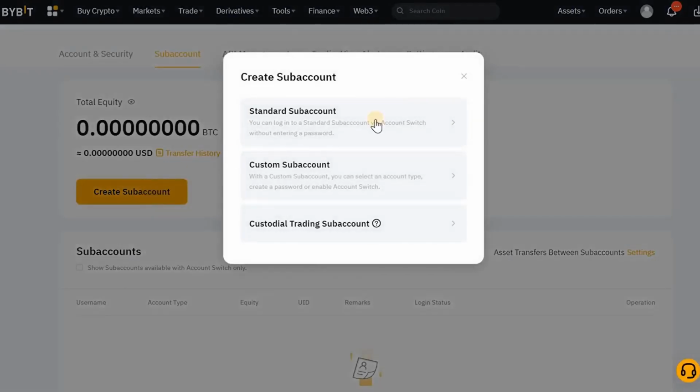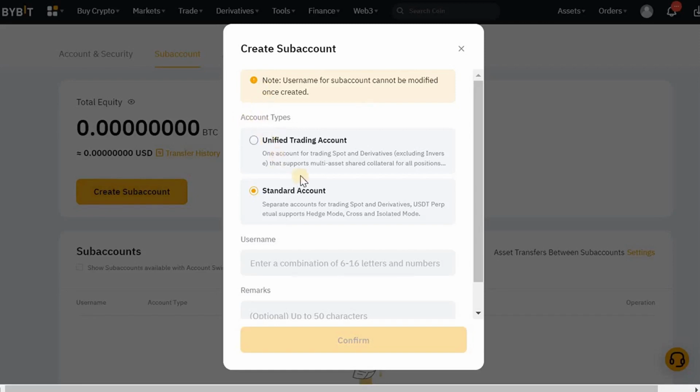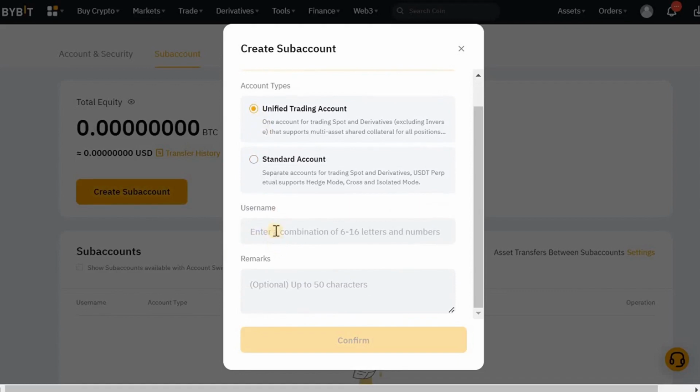Now it would ask you if you want to create a standard sub account, a custom sub account, or a custodial trading sub account. For simplicity in this video, I am going to create a standard sub account. It would show you, do you want to create a standard account or a unified trading account? Right now, I am going to click on a unified trading account. I would have to select a username and click on confirm.